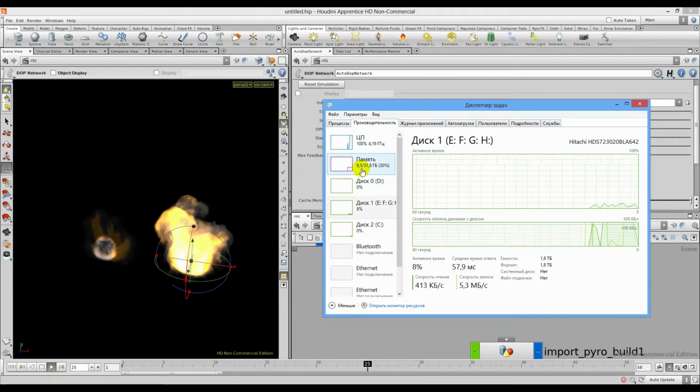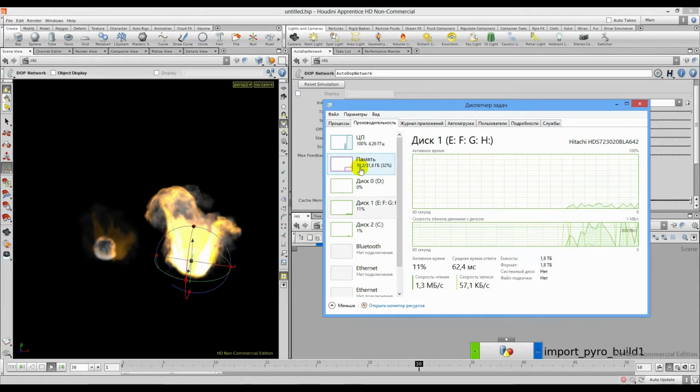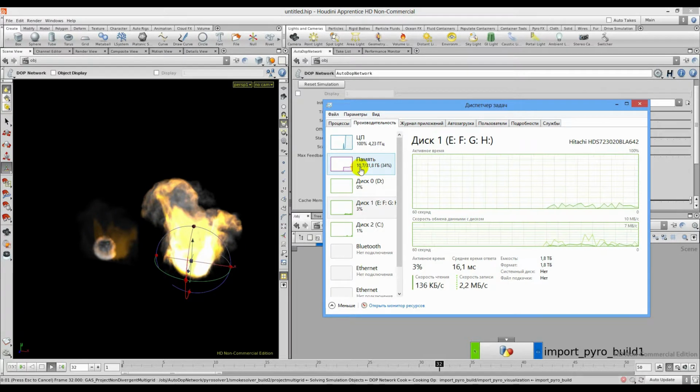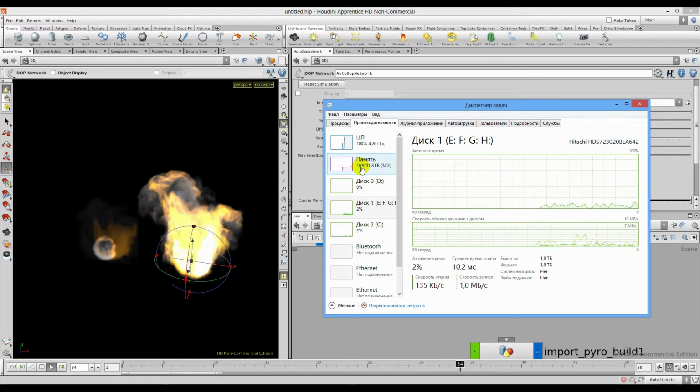So now it's caching and it should grow up. So yeah, you see it started growing. And this is just 30 frames, nothing. I mean, the simulation is simple and it's already taking 11 gigs of memory.